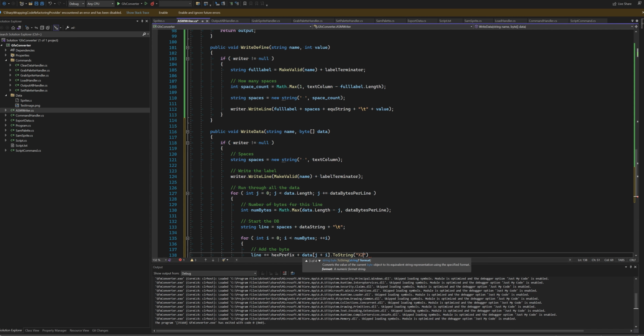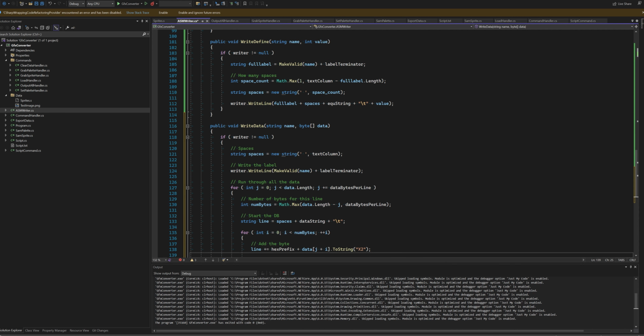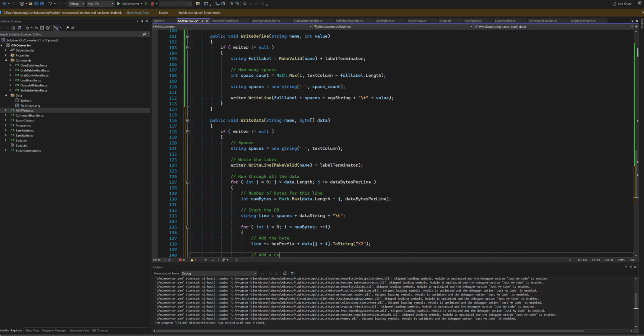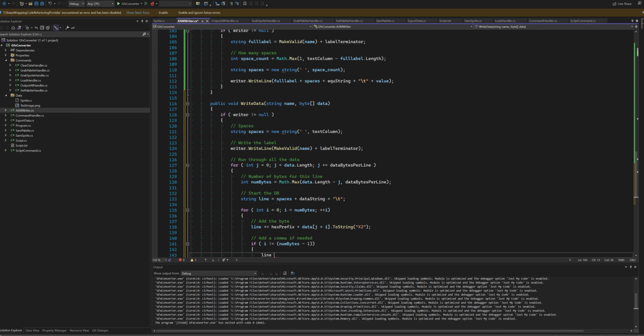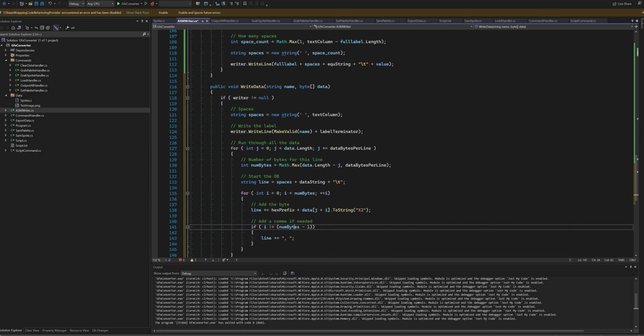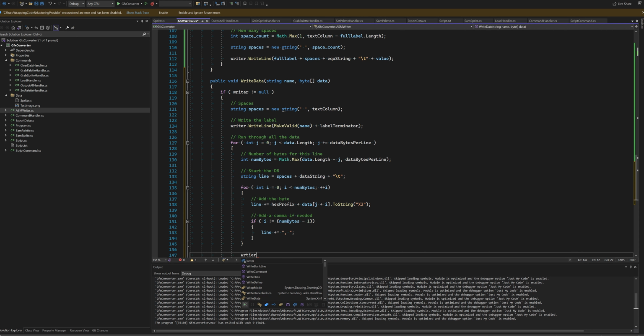That's the nice thing about doing it in C#. Presto, we've now got it in hex, in 2-byte format. And then it's not nice, but it's easy. We just want to add a comma if we're not the last byte. So if we're not the last byte, add a comma. And then, nearly forgot the important bit, to write that line.